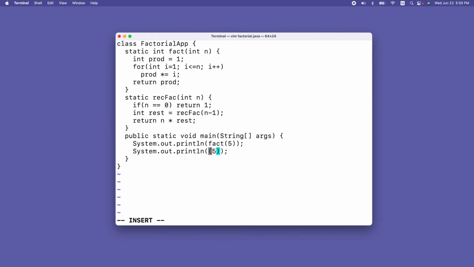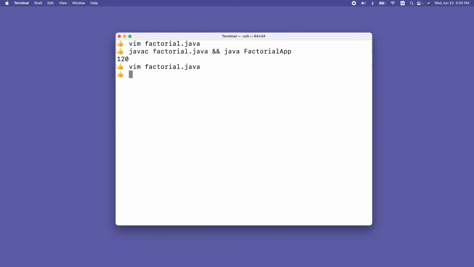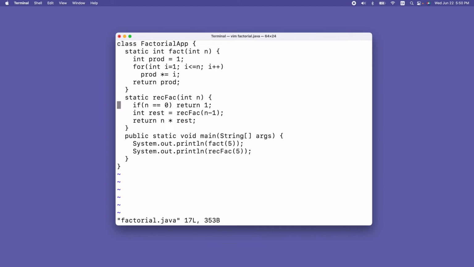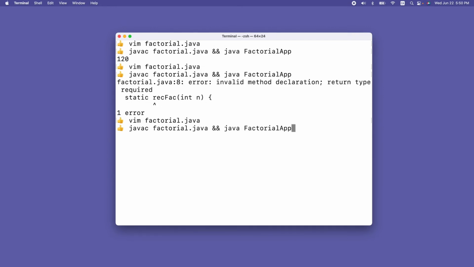Let's print out both of them, rec and fac, like that. Oh, I missed the return type. 120. Okay.